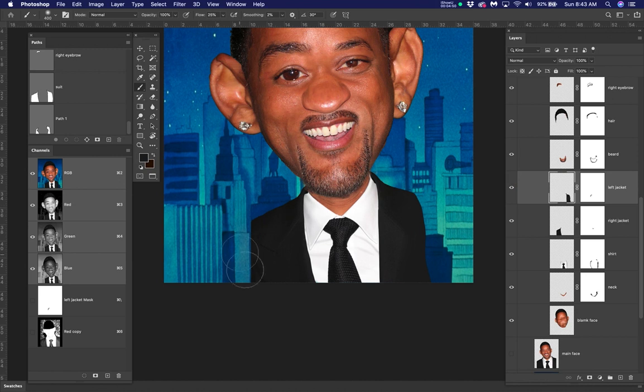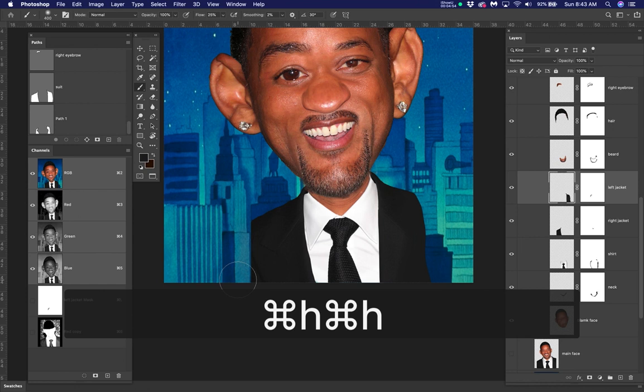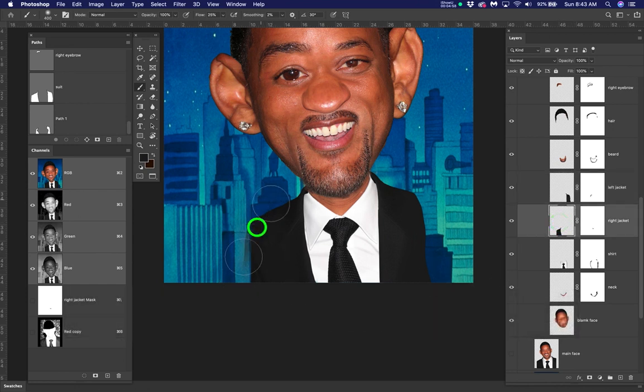Now with the same selection, if I hit Command or Control H, you can see the selection is still active. I'm going to click to his right jacket, and now I'll add it over here. Now he kind of feels better in there.